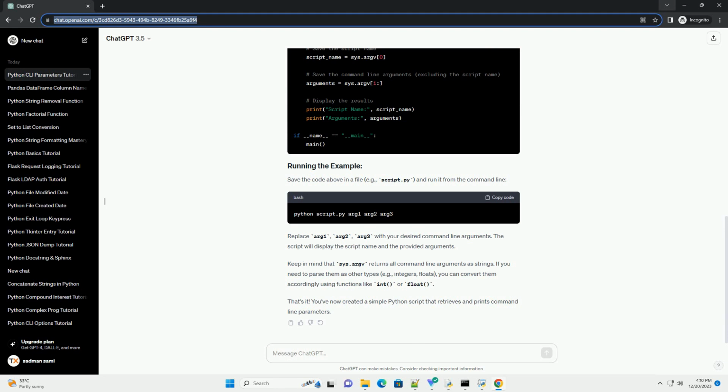Access command line parameters using the sys.argv list. For example, to retrieve the script name and other command line arguments. Save the script as, for example, script.py, and run it with some command line arguments.